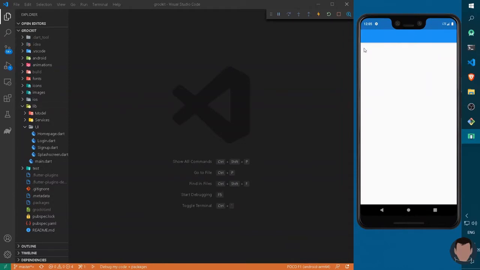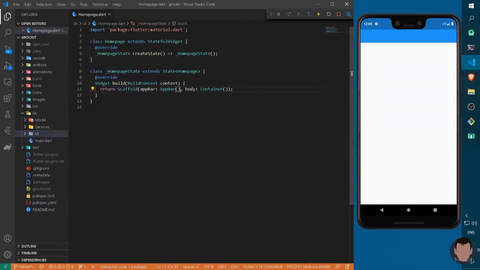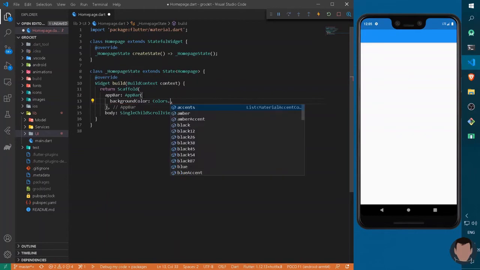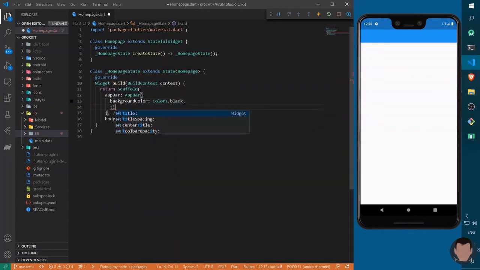Now, once we are logged in, let's change the UI here. So I can go to the home page and arrange it once. Okay, now instead of a container, our body will be a single child scroll view. So I can write a single child scroll view, and in the app bar, I can give it a background color of Colors.black and also give it some title via rich text.